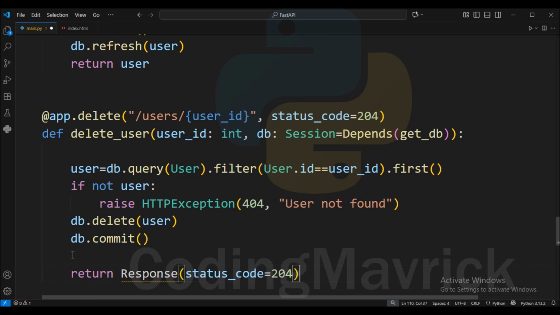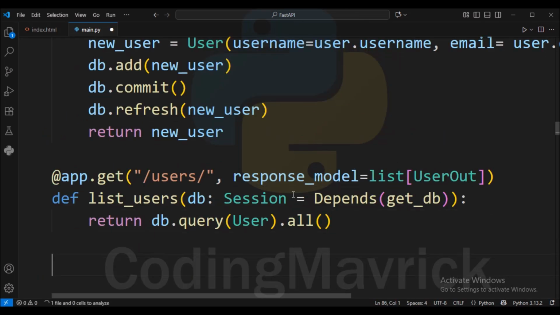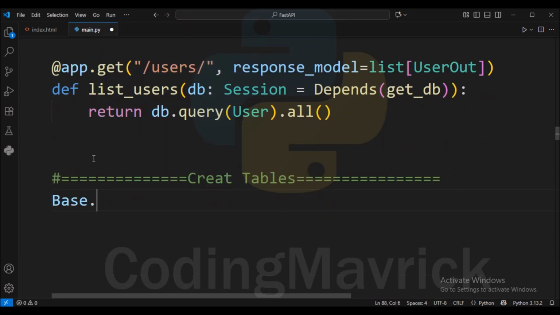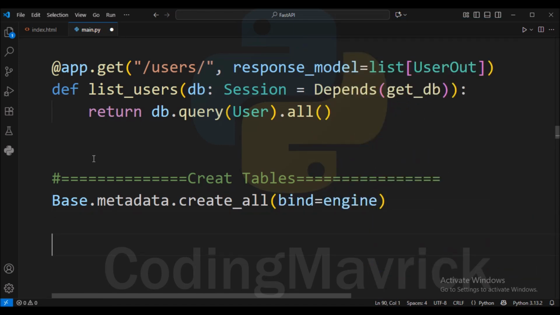After the creation of all API routes, at the end, write the line Base.metadata.create_all. This will check our database models and will create any table if it is missing from our database.